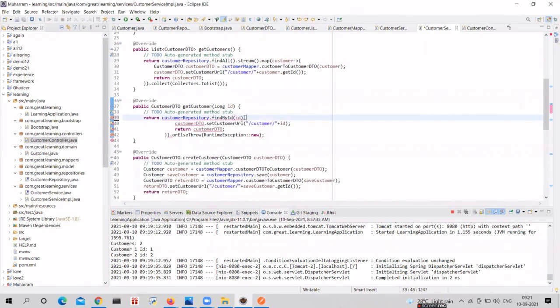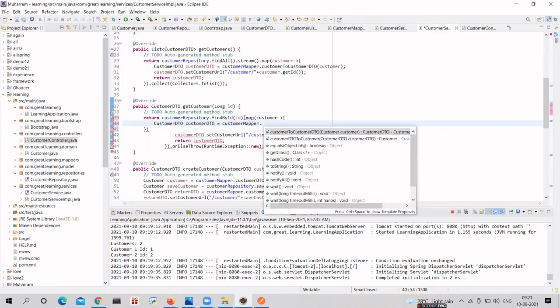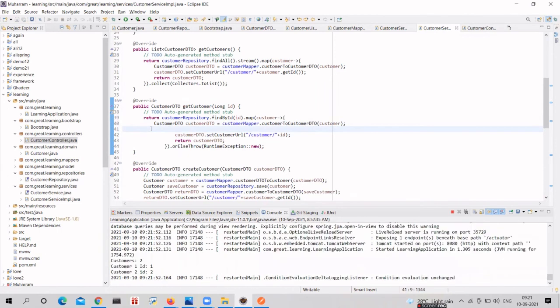Dot customer. Okay. And over here, I'm going to write customer DTO, customer DTO equal to customer mapper dot. Okay, let me just remove this thing from there. Okay, Control S. There we go.